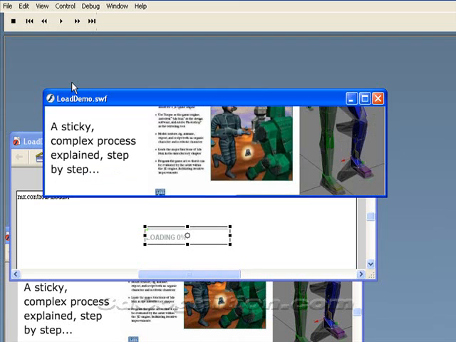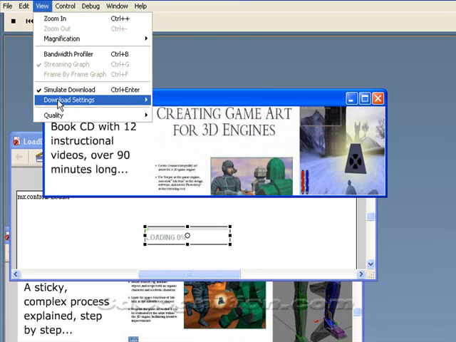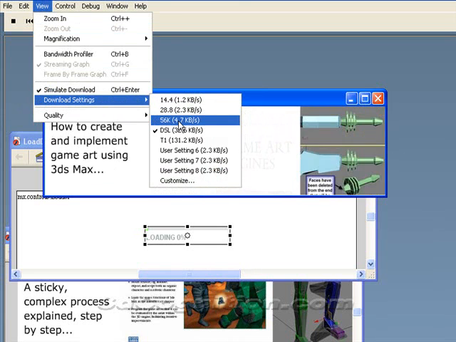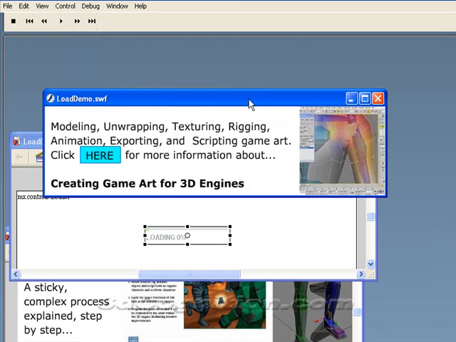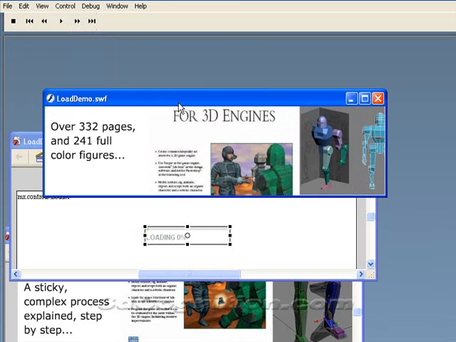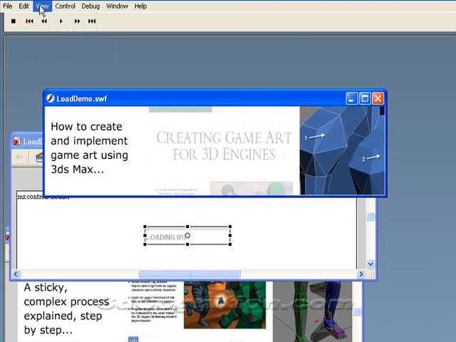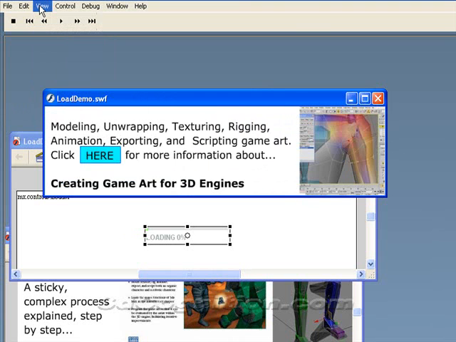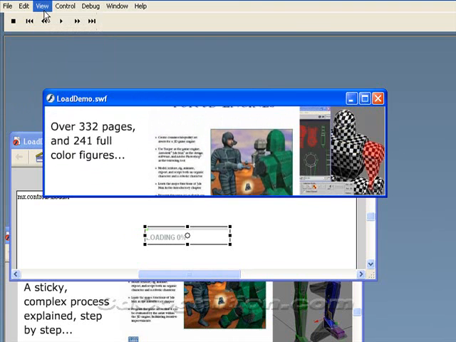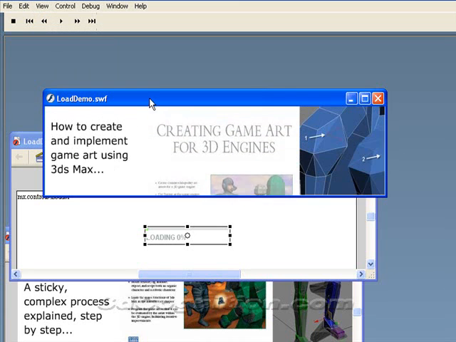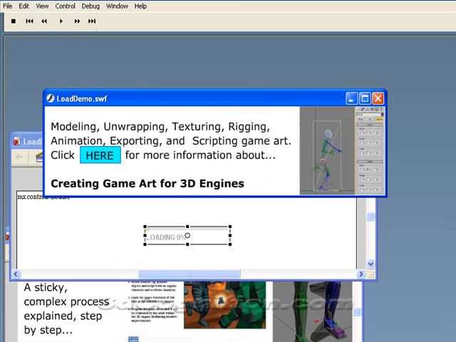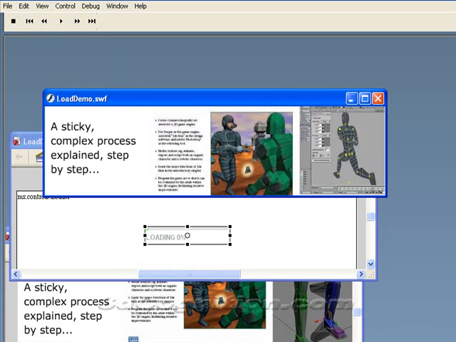And if it's something else, like View, Download Settings, 56K, this thing's got so many graphics in it, it's good for me and you to know how long these things are going to take to load before we start putting them on our website. So that's a preloader and a progress bar. The easiest way I know how to do it, and I think that's the recommended way from Adobe.